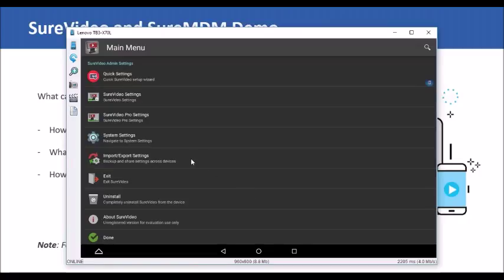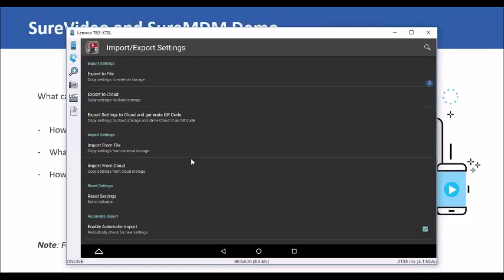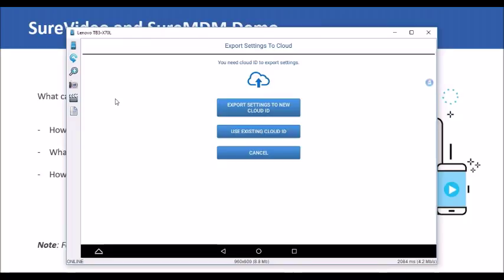This option allows you to export the settings that you have created on this device, either to a file or to the cloud. Most people use the cloud. When you export it to the cloud, you can export the settings to a new cloud ID, and it will give you a cloud ID. Sorry, I think we exceeded the amount of cloud IDs, but there will be a cloud ID.